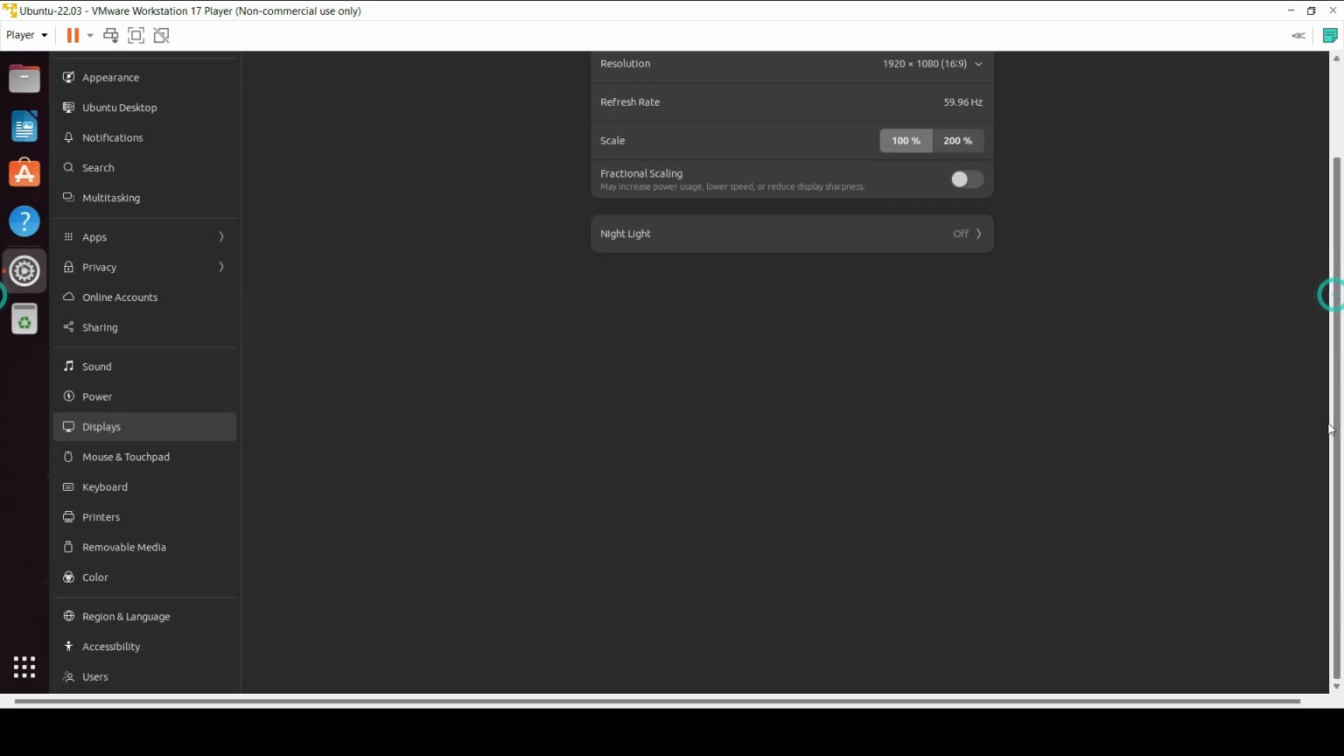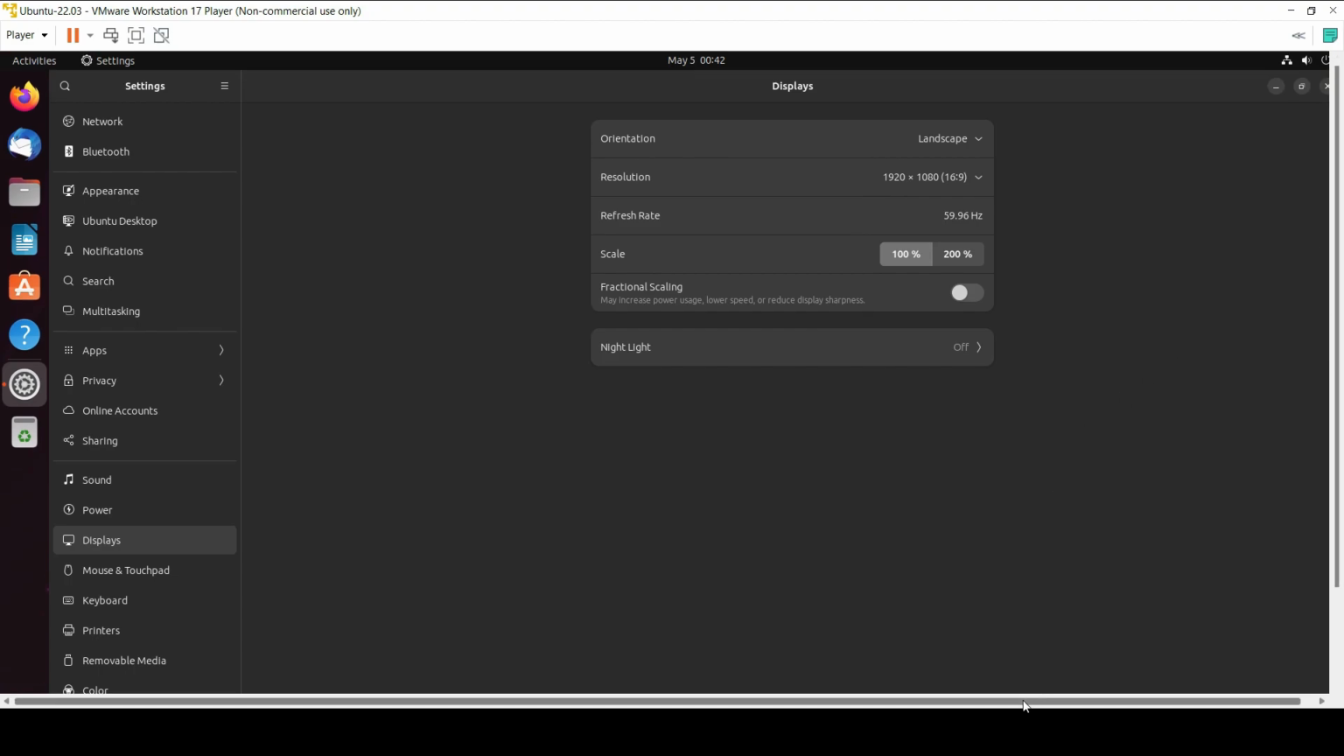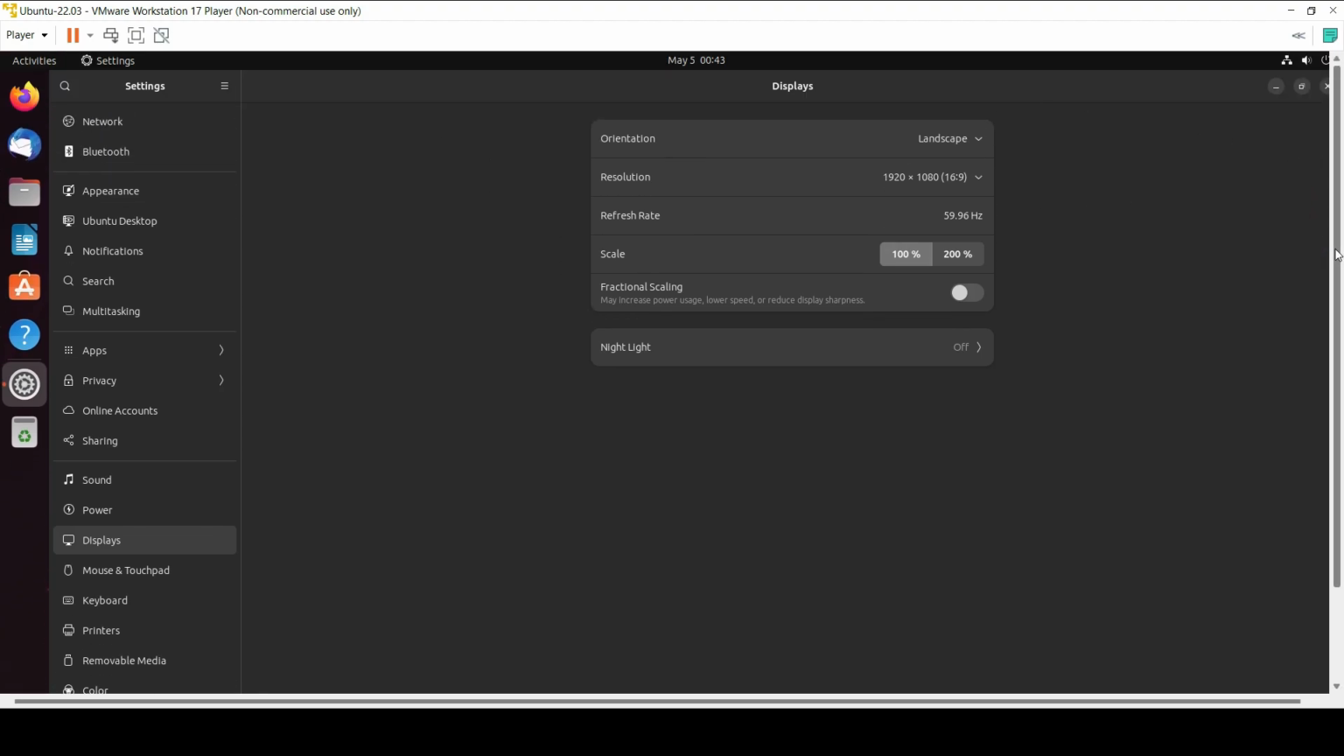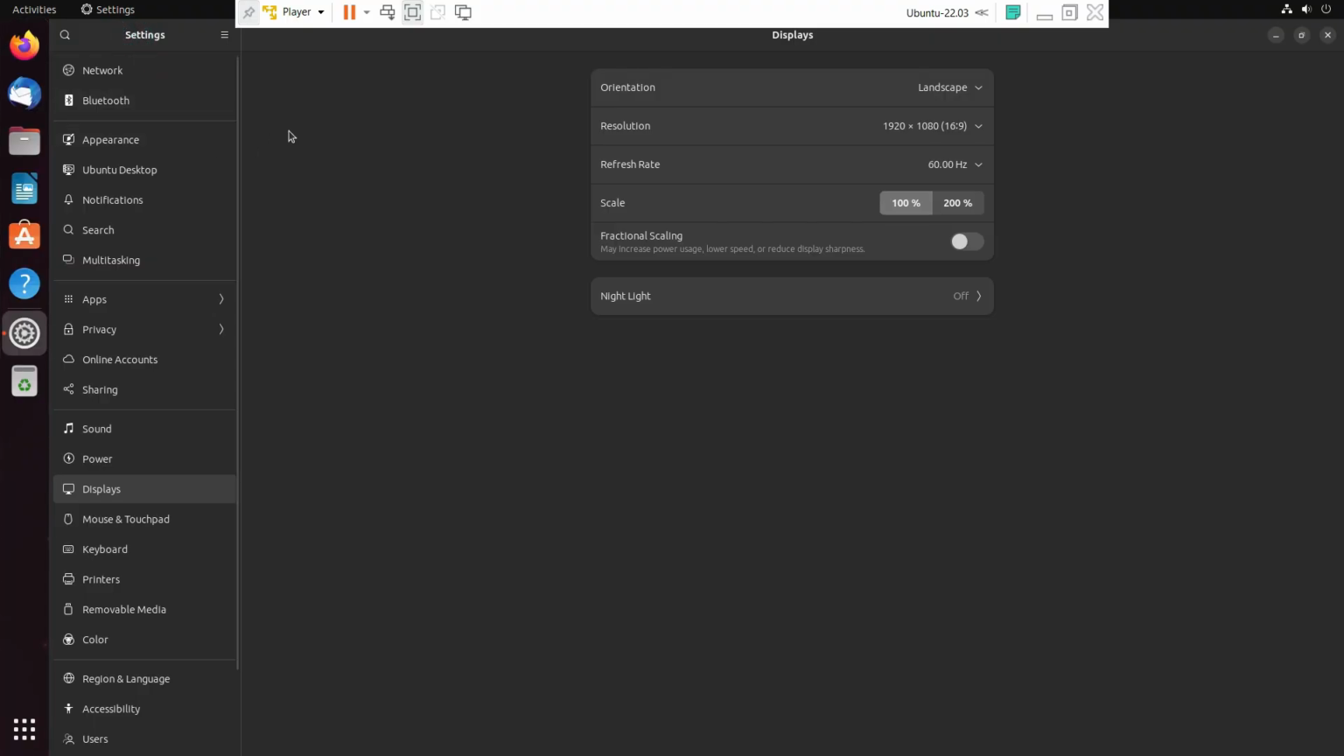Now you can observe that we are getting these scroll bars on both sides. This is because we have this title bar as well as this menu bar on the top, because of which the available display for the virtual machine has been reduced, and hence we are getting these scroll bars. Now to fix this, we just have to click here on full screen, and now the entire screen has been handed over to the virtual machine, and we don't have any kind of scroll bars. We have a perfectly full screen display.